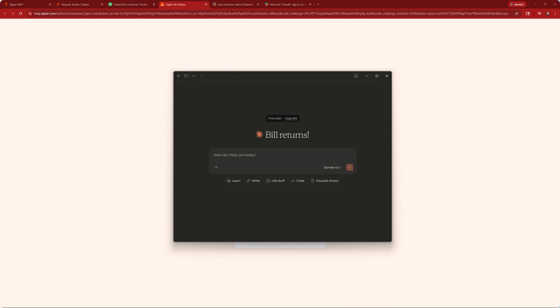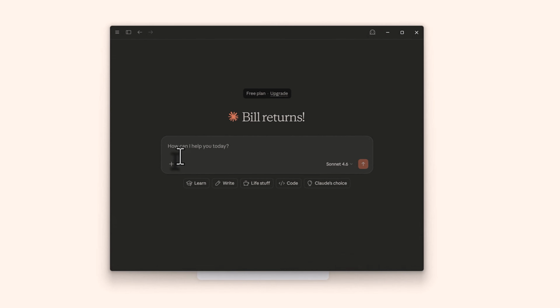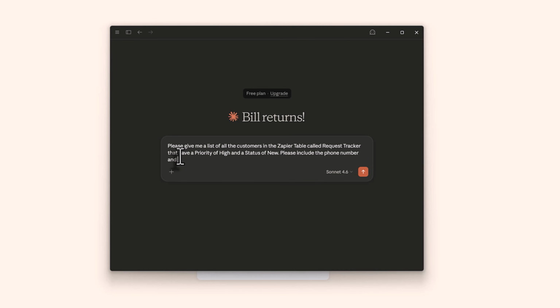Now that we've seen what Zapier MCP can do with external sources, let's take a look and see what it can do with internal sources directly from Zapier. So the example I want to do is, and I already saved the prompt, please give me a list of all the customers in the Zapier table called request tracker that have a priority of high and a status of new. I'm going to tack on, please include the phone number so I can reach out to them, and date created.